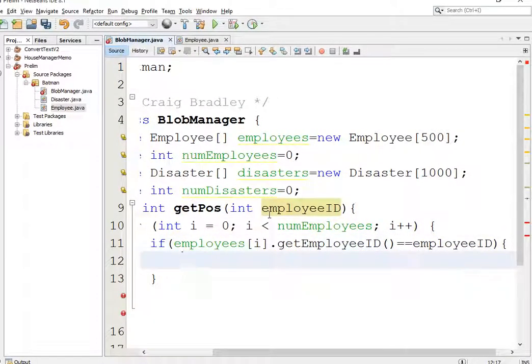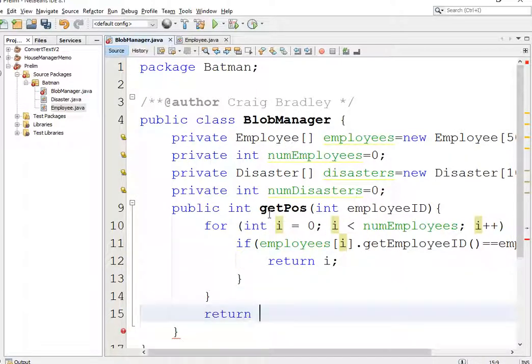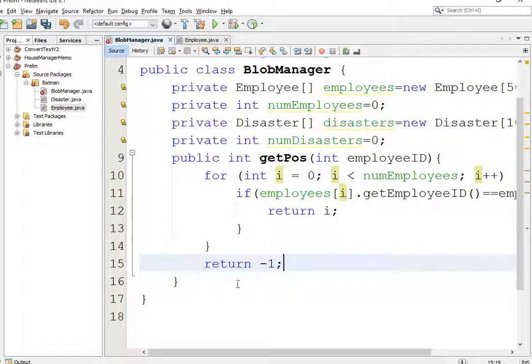And if it is equal, we return i, semicolon. If it is not equal, which means it's gone through the whole loop and it's not there, I would return -1. So I loop through it. If it does find it, it will return the position. If it doesn't find it, it will return -1.